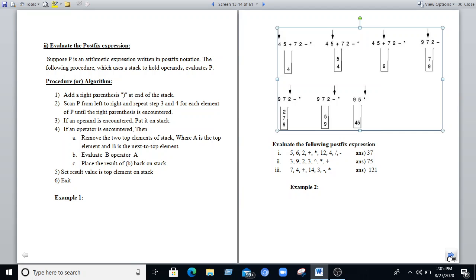Now we have converted from infix to postfix expression. But how to calculate in the postfix expression? How to evaluate the string from the postfix expression? Suppose P is an arithmetic expression written in postfix notation, then the following procedure uses a stack to hold the operands and evaluates P.